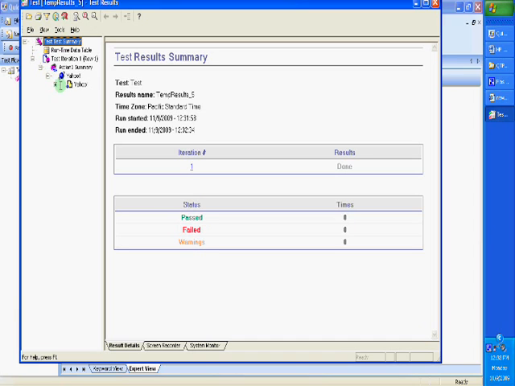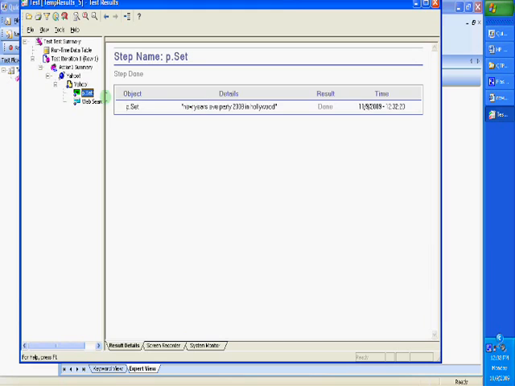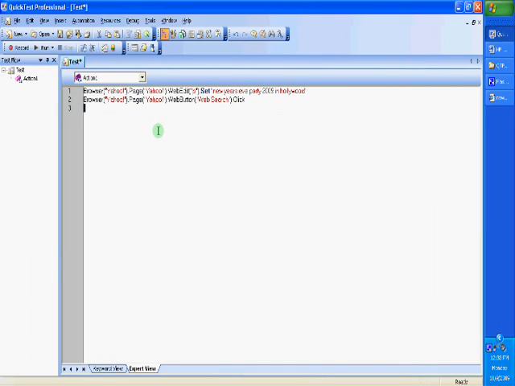Alright, once we have done this basic record and run, we will come back in the next video to look at how the object repository looks and what happened when we were recording to the object repository. Thank you, and look forward to the second video from my side.